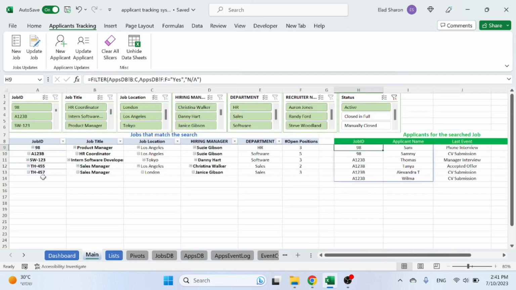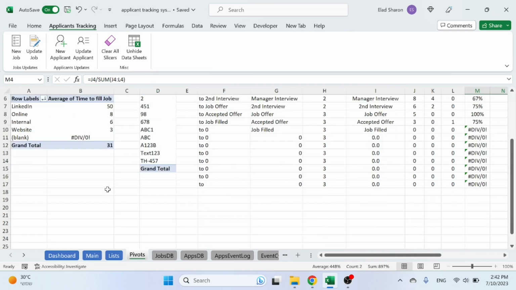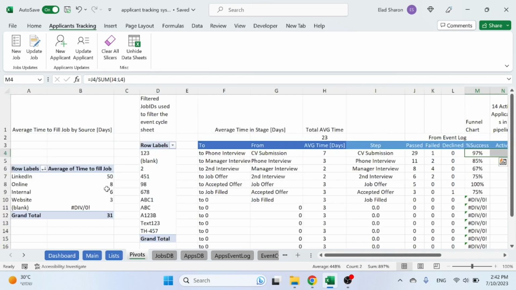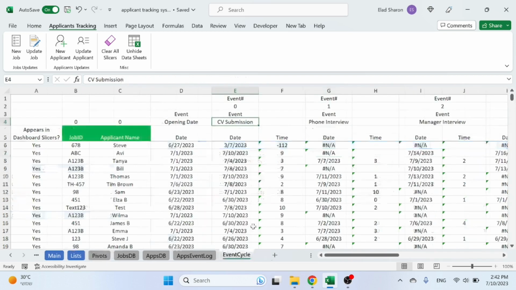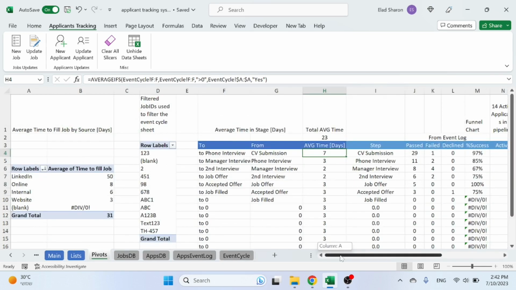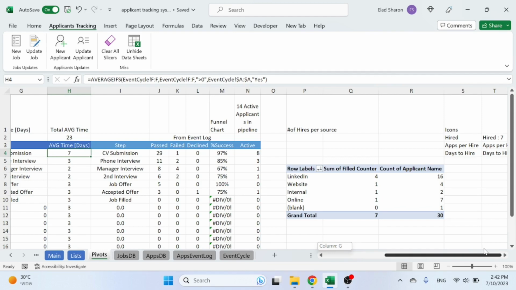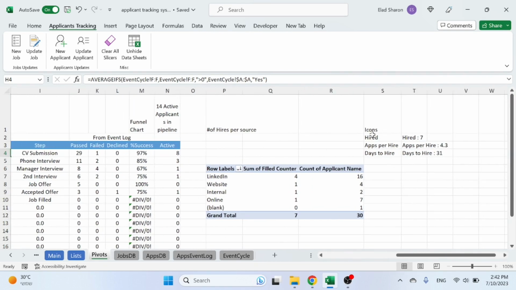So all of these eventually feed the main sheet, which is the pivot table, and you see it's referencing apps database. But also in the pivots, there are a lot of pivot tables, which is how the charts are actually built. So we have a pivot table for each chart, or other options like this. This is not a pivot table, but this is just something to take the average time based on the event cycle. So you can build this however you want, and this is for the icons themselves, that's the data that's appearing on the icons.